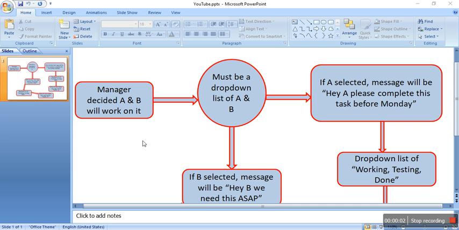Hi guys, today I will share with you another if function formula in Excel. So here I have created a design for you. So here have a look.